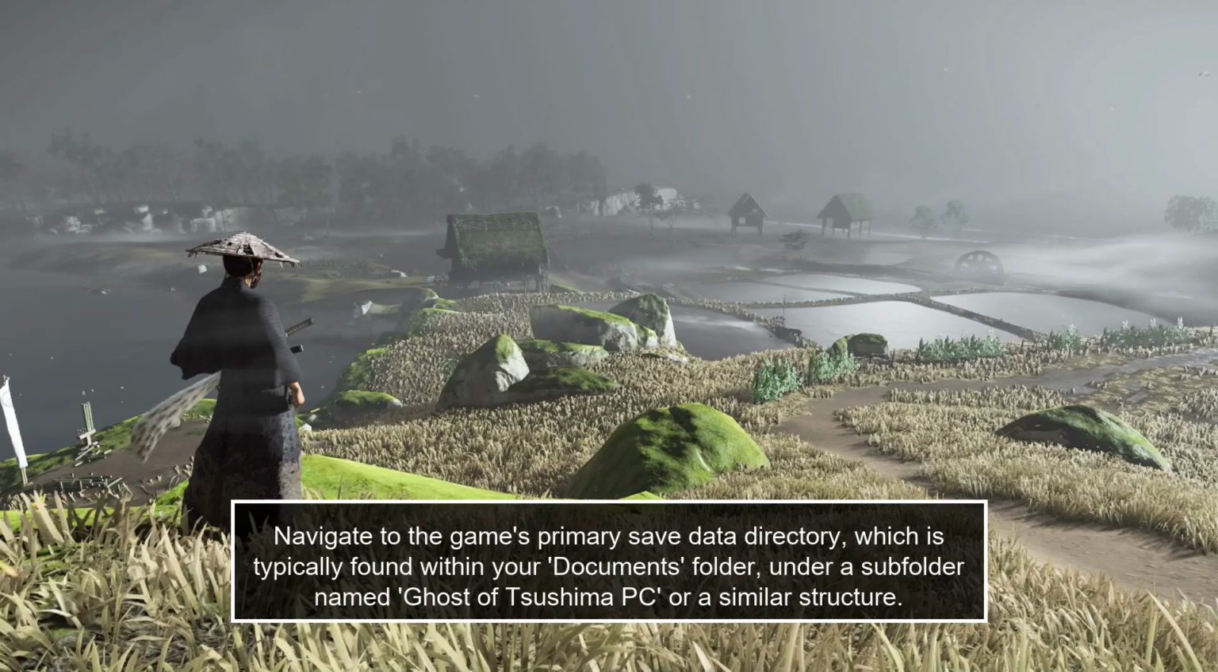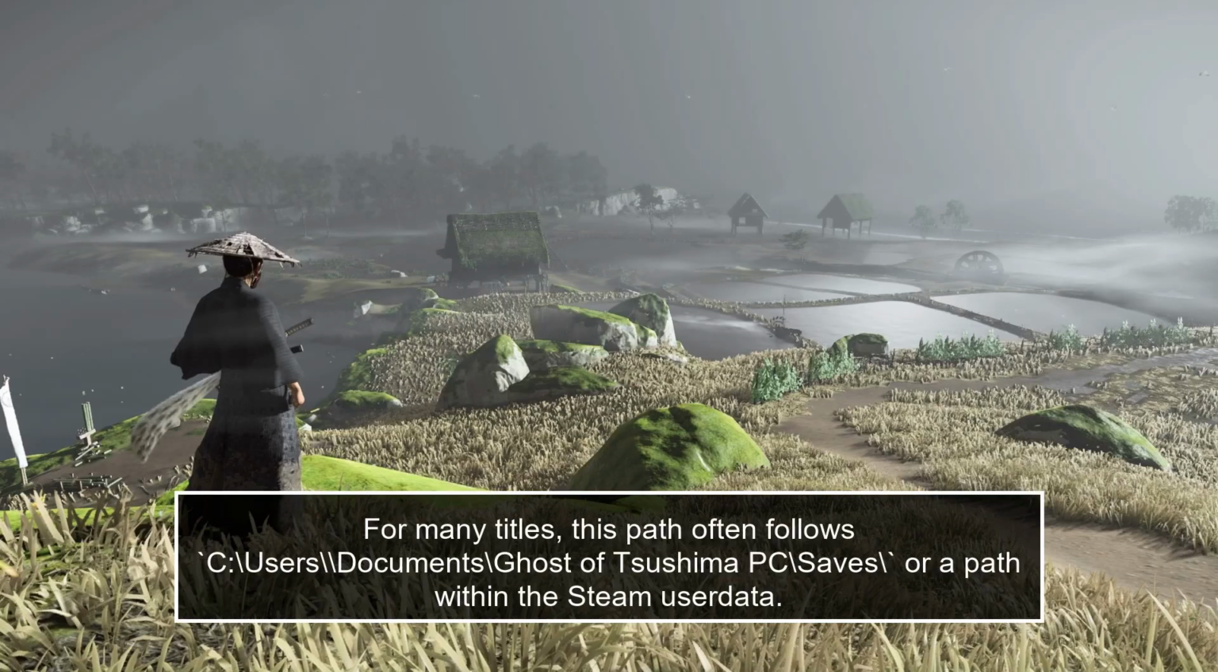Locating Ghost of Tsushima save data folder. Navigate to the game's primary save data directory, which is typically found within your Documents folder, under a subfolder named Ghost of Tsushima PC or a similar structure. For many titles, this path often follows /users/documents/Ghost of Tsushima PC/saves or a path within the Steam user data.